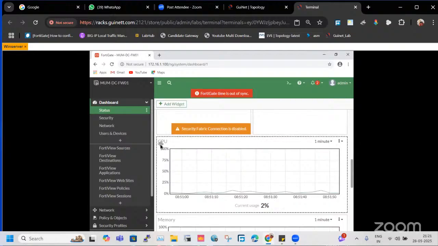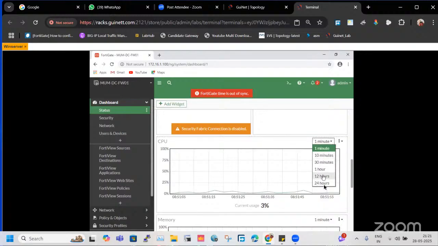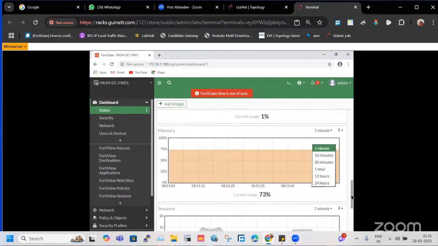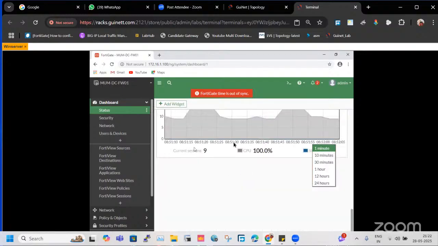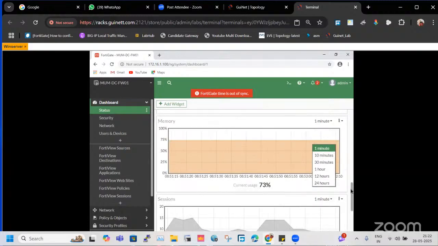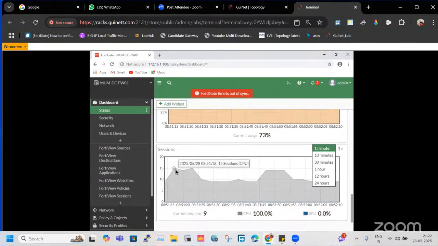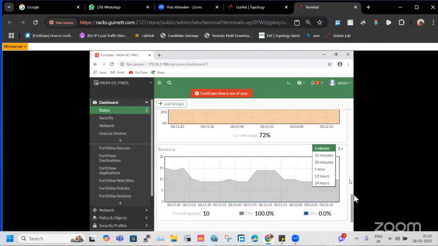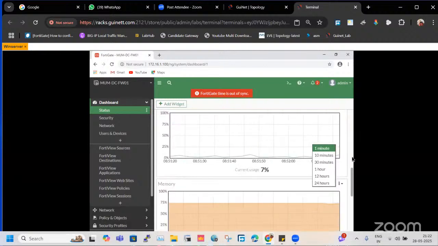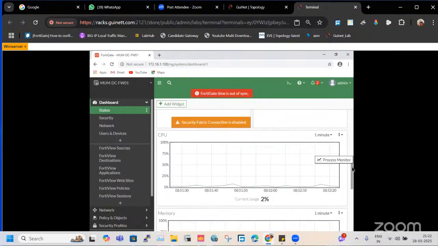And it is also showing the CPU utilization of the firewall, right? You can customize it according to your requirement. It is also showing the memory details. Session details, how many sessions are being handled by the firewall, right? Here you can see the session details as well. Now, if you want to add something, then you can also add from here. And if you want to modify it, then you can also modify it.